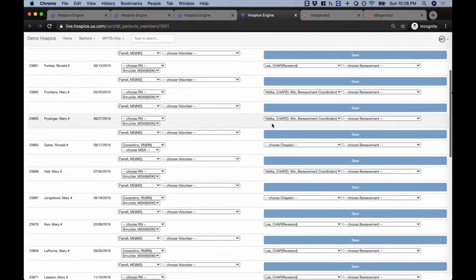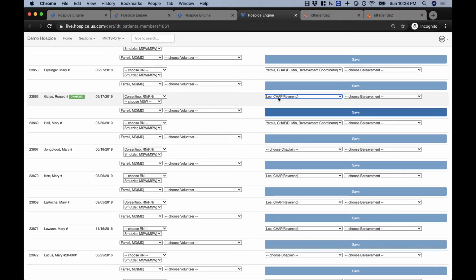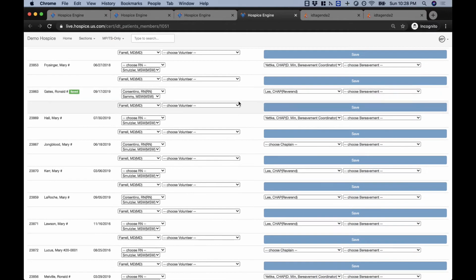Now, let's go on one of these who might be missing a chaplain. Let's say this patient has declined chaplain services. That's okay. Let's go ahead and select Lee, who's going to be visiting the IDG meeting, and an MSW. Maybe the MSW is also declined for this patient. Let's select them because we're saying they're present. They were there during the discussion, and they'll be able to sign on the IDG meeting for this patient, and we'll hit save. So you're going to want to look for those blank items.